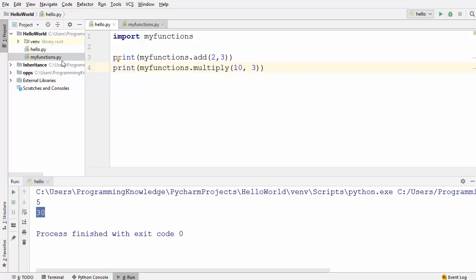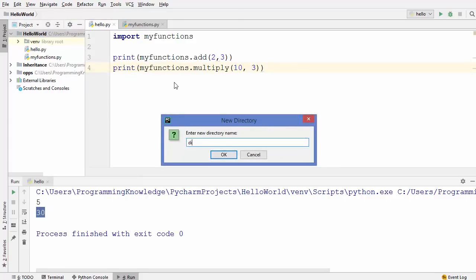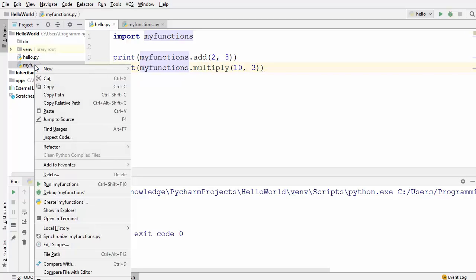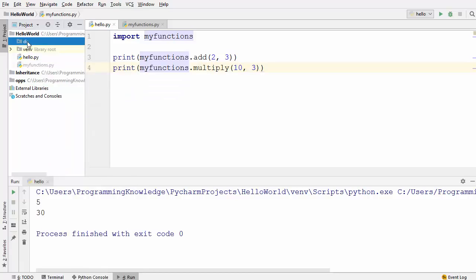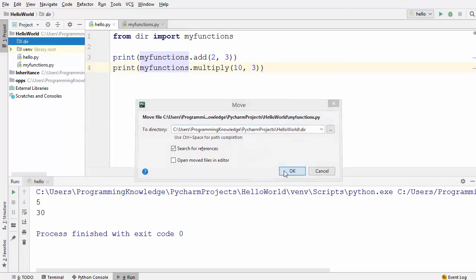Now let's say your my functions file is in some other directory. Let me create a directory. I'm going to right click here, create a directory, name it dir, and then click OK. Now I'm going to move this myfunctions.py file into the new directory. So I'm going to right click and cut this file, and paste it into the dir directory. Let me click OK here.